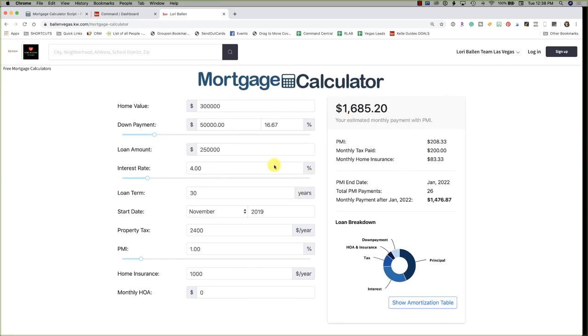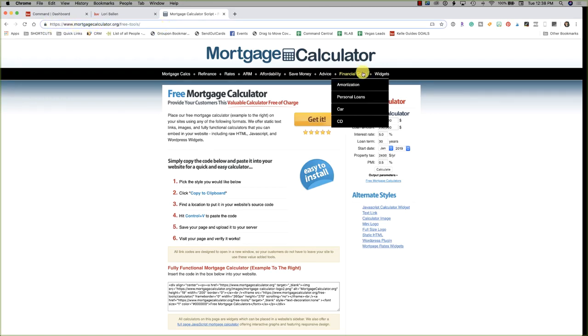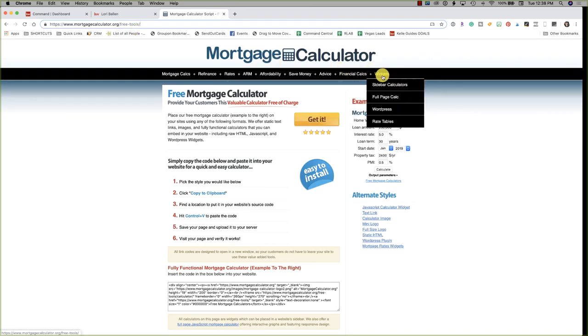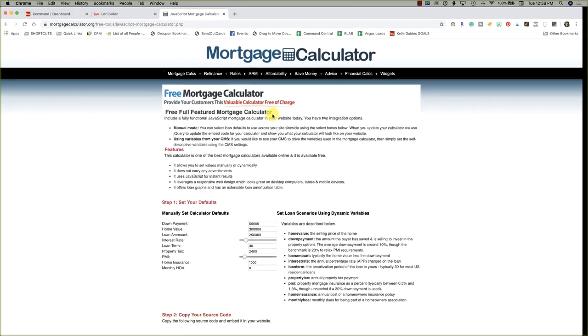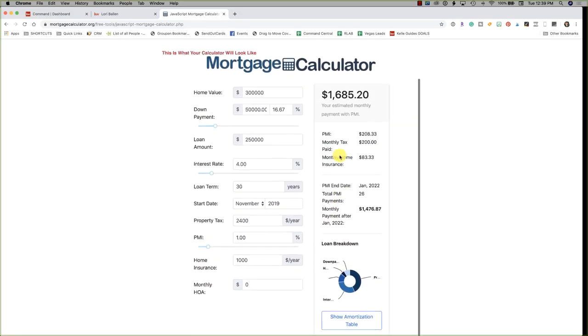Hopefully they will eventually give us these tools on our own so that we are not bringing in third-party applications. But for now, everybody's doing this, so let's make a video on how to add the mortgage calculator. Okay, so first thing you want to do, open a new tab, and type in mortgagecalculator.org. Up here in the menu, you're going to go to Widgets and go down to Full Page Calculator.